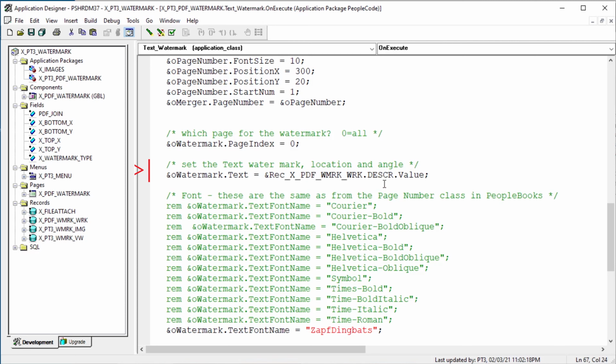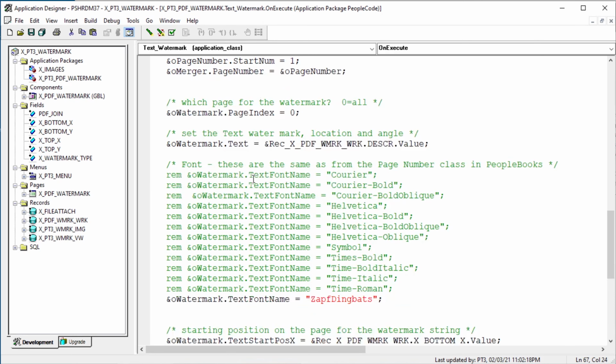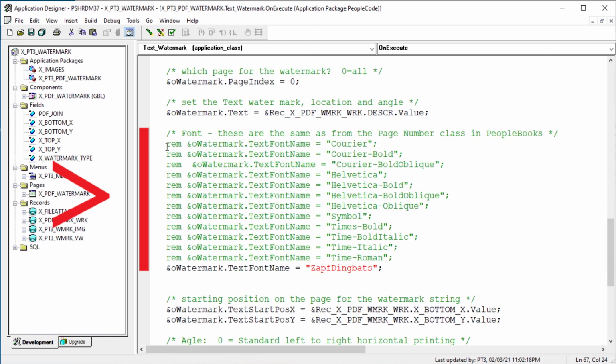I'm assigning the value from the page field to this property. Our next property is text font name. This takes a string. From what I can see, the available fonts are the same fonts listed in the PeopleBooks for the page number class. If you choose a font that's not available or not installed on the executing machine, the watermark class will default back to Helvetica. Since the default is Helvetica, I'll choose that here.